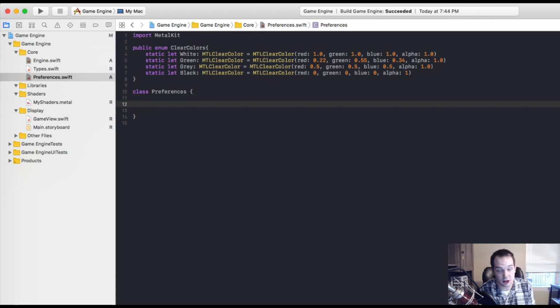So preferences is also going to be a singleton. I'm in love with singletons today, all right? Leave me alone. If you have a better solution to this, let me know, and I might implement it and maybe give you a shout out.